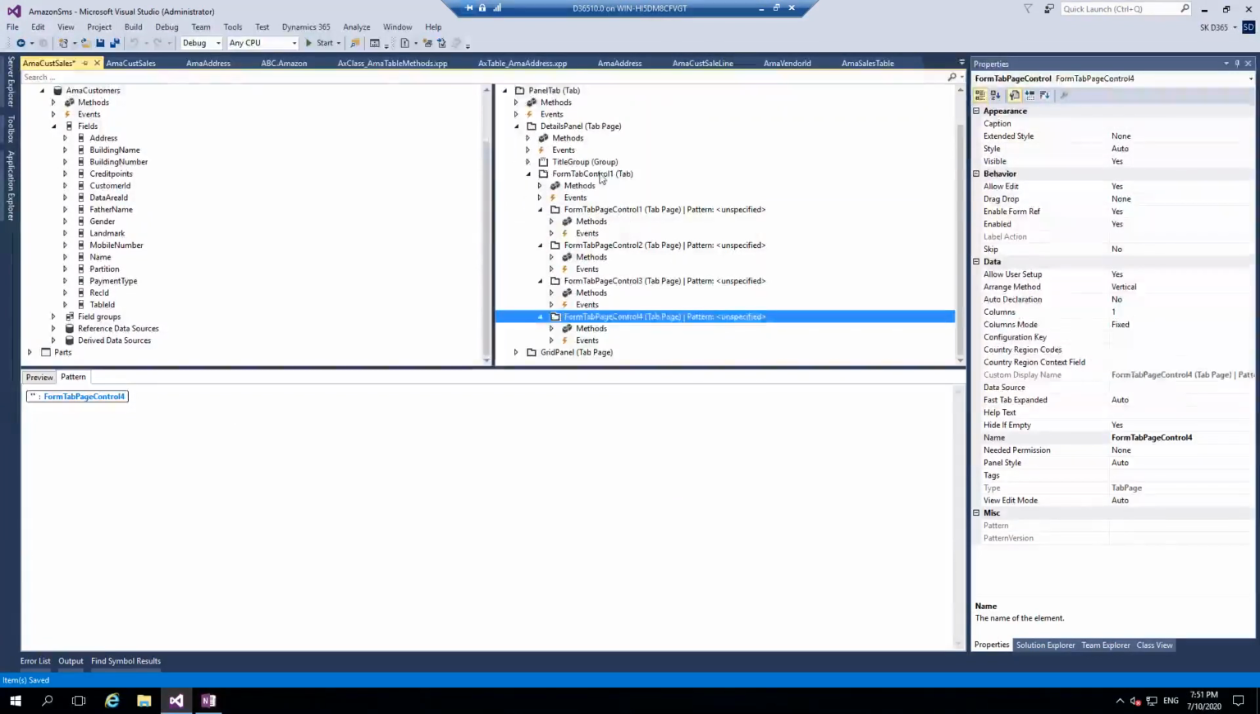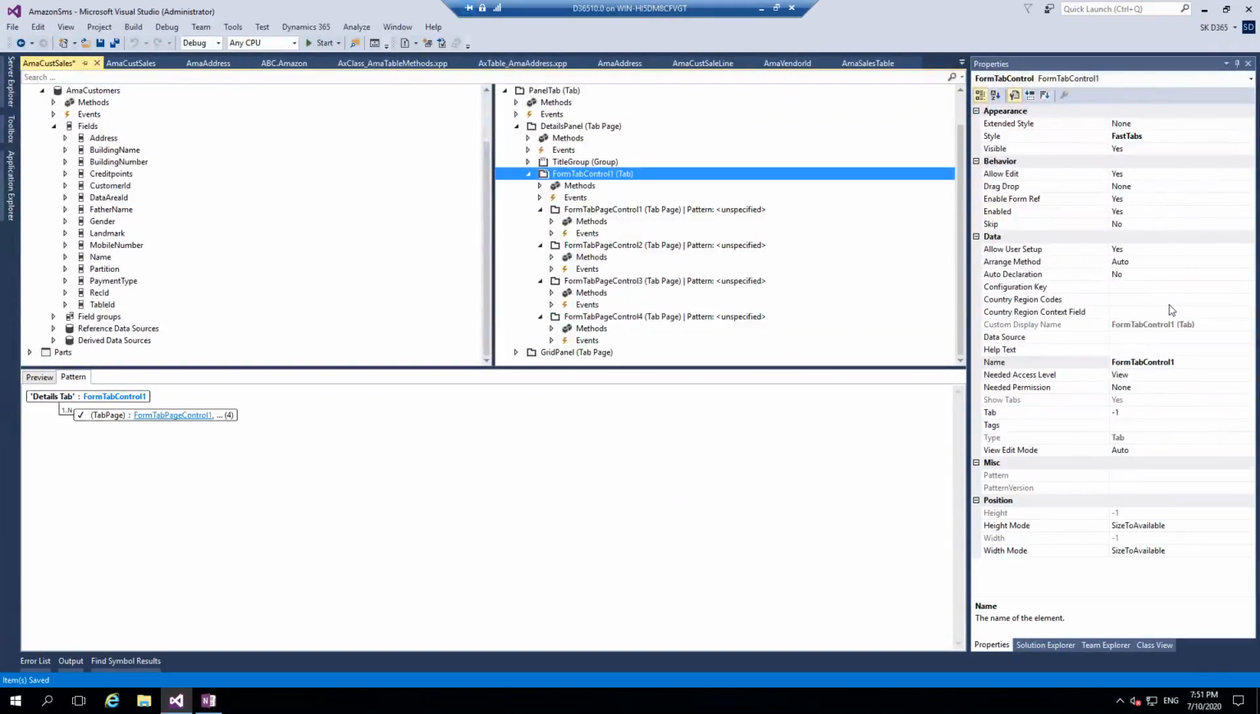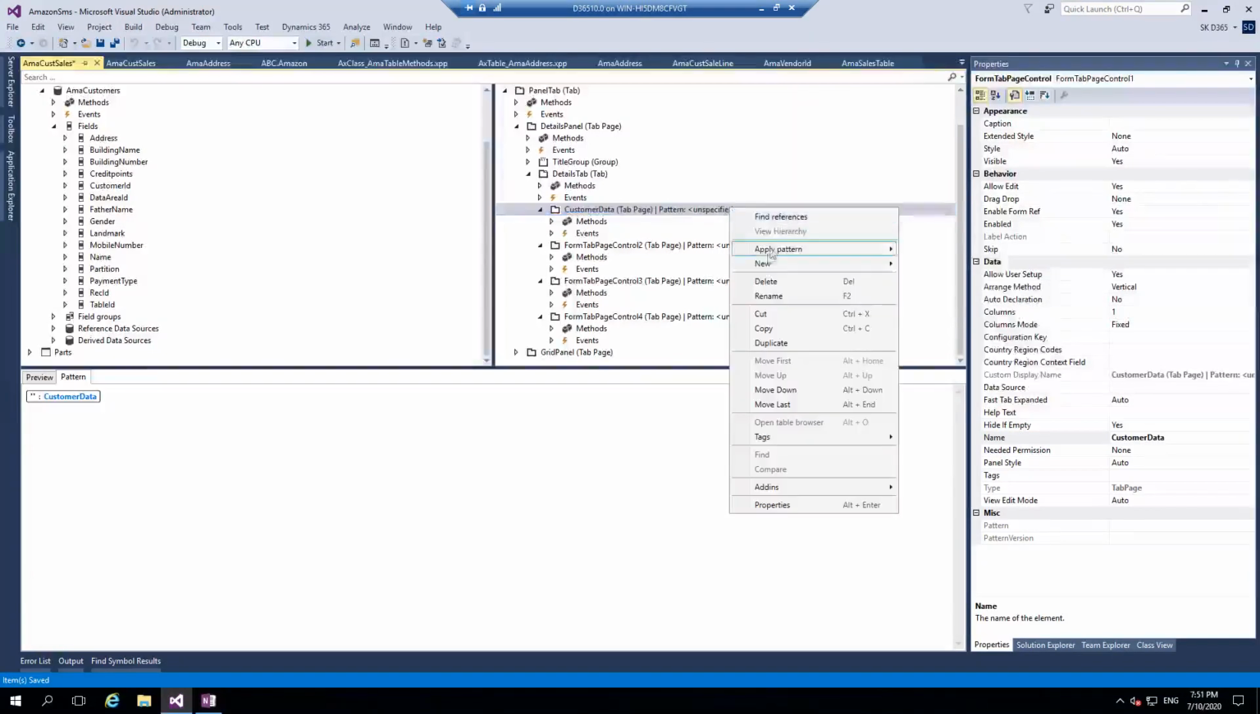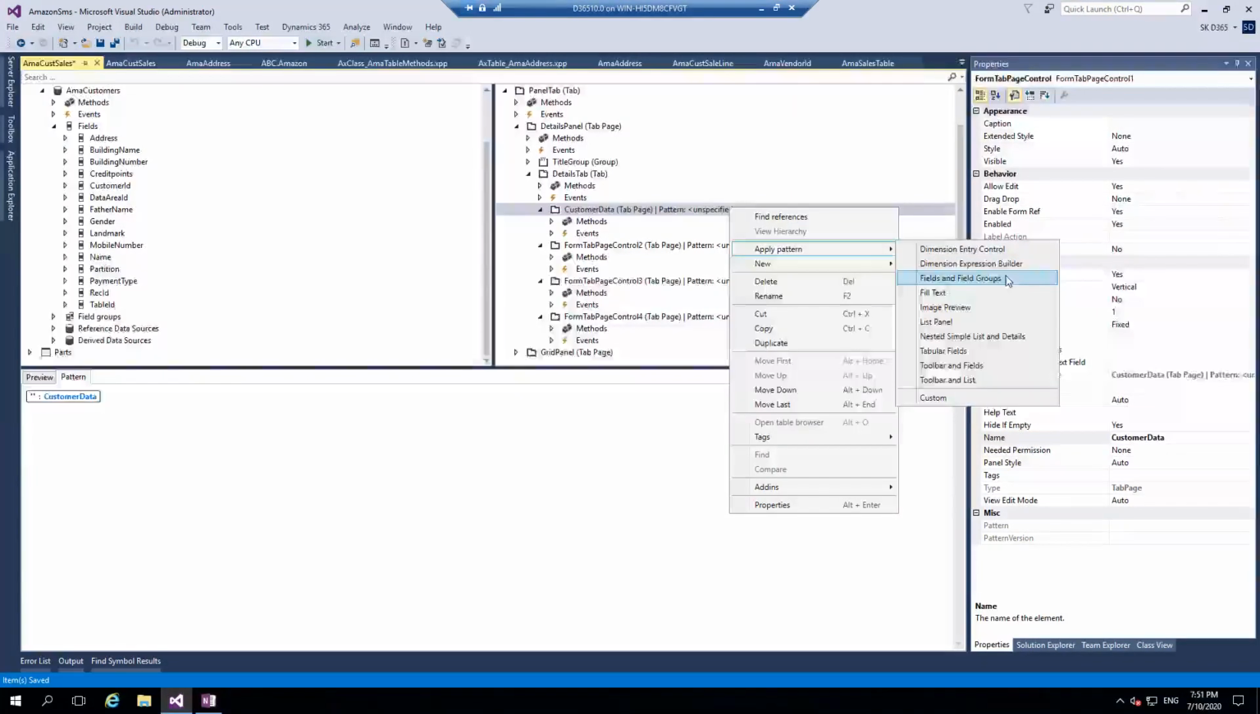Okay, and here I will call this tab as, what do you want to call this tab? This is called details tab, and this is my first tab page. And for this first tab page I will call it as customer data, and here I will specify the pattern. Okay, and I will take fields and field groups.